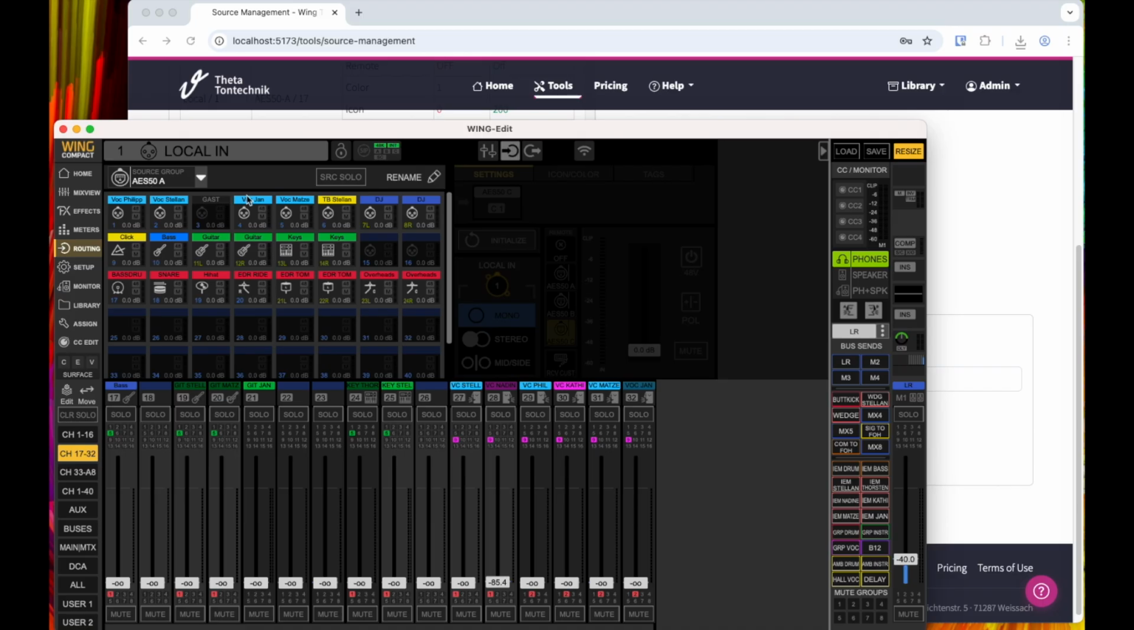So this way you can quickly switch your input-output setup to use different stage boxes, different layouts on the stage, without having to worry about having to do all the gain setting, phantom power and stuff again.